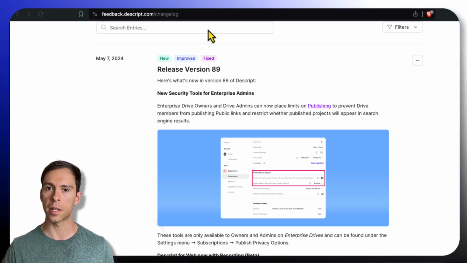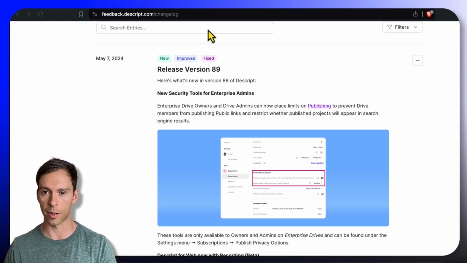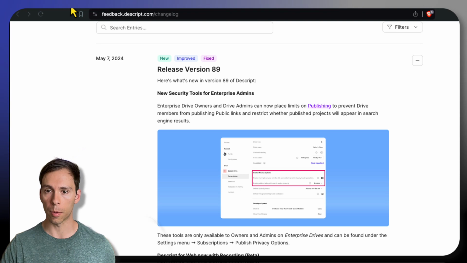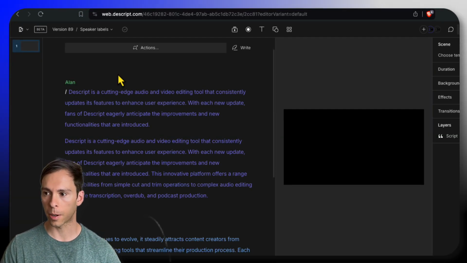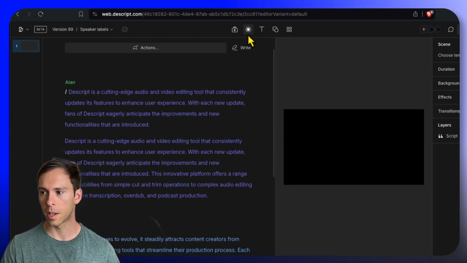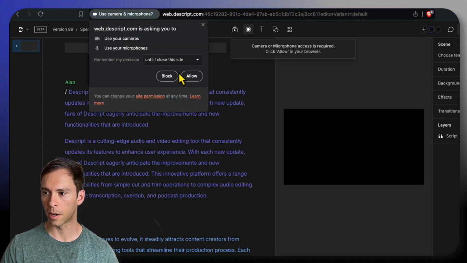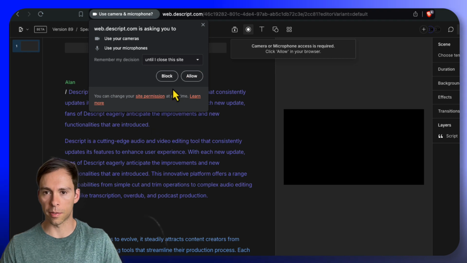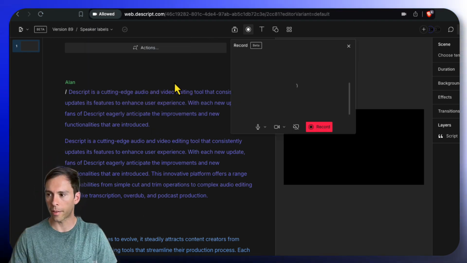Reminder, there's two ways to use Descript. You can use the web version or the app version. And before, until today, recording from the web was not an option. But now, if this is the web version here, you can see if I go to the record button, I'm going to have to grant my browser permission. So you'll get this the first time you try to do it. You'll have to allow that.